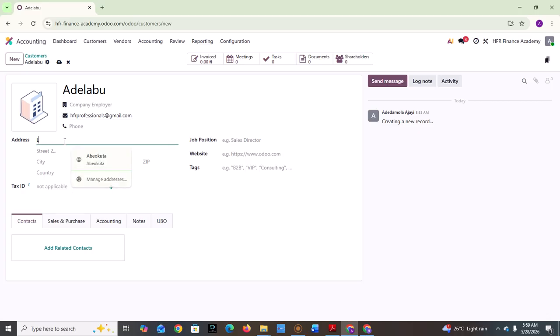Address: let's say the person is in Lagos. The street, you can put all those details there. Then the job position, if it's an individual, what's their job position? Then if they have a website, you can put their website there too. Then if they have a tax ID, very important, please put it there, so that whatever invoice and all, the details will be there.